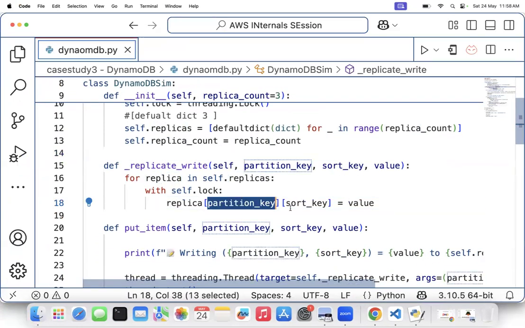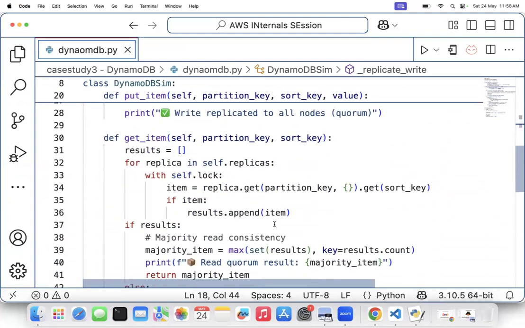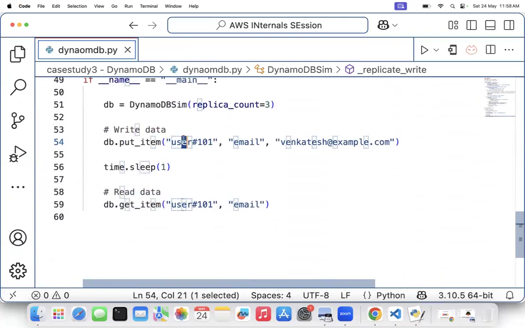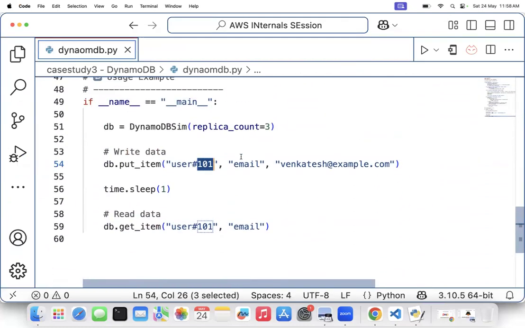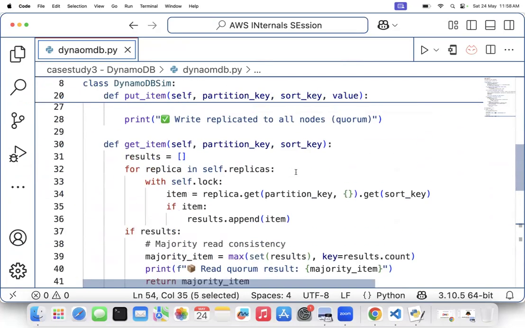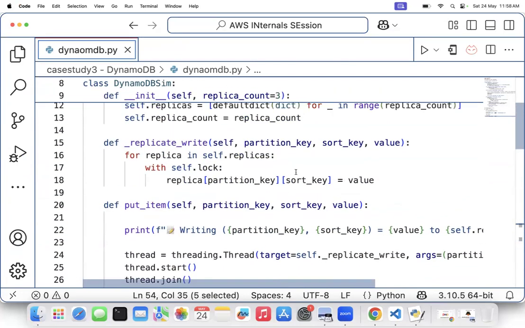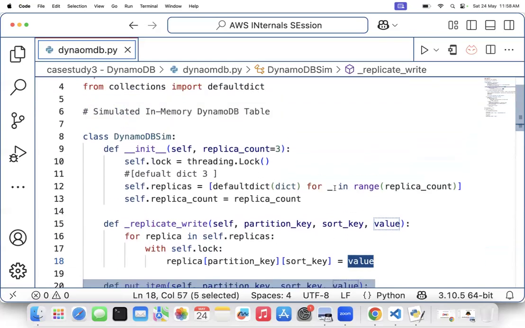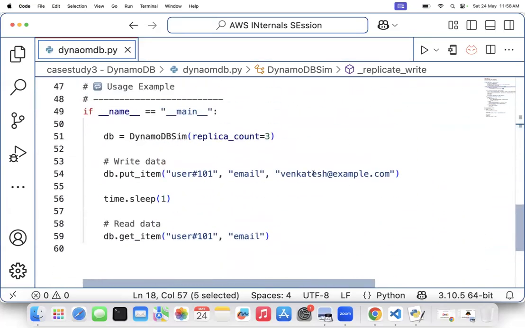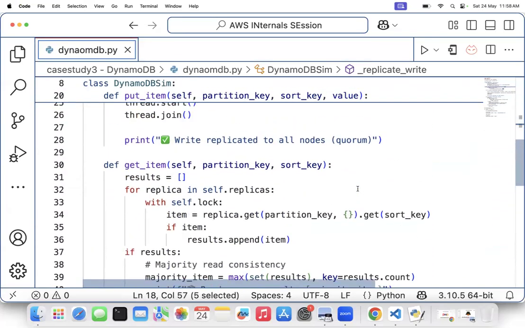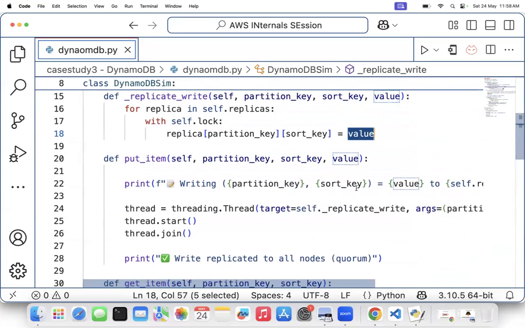Replica takes a partition key and a sort key. What is the partition key? Partition key is this user hash 101. What is the actual sort key? Email. So it will store that information with a value. What is the value I passed? Venkatesh at example. So this way DynamoDB internally stores.